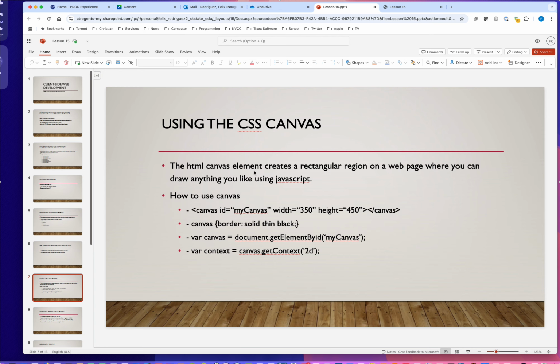The next thing we'll look at is using the HTML canvas. The HTML canvas element creates a rectangular region on a web page where you can draw anything you like using JavaScript. So you have to use JavaScript to do the drawing, but it gives you a lot of different things. The first thing you want to start off with is to place this canvas element on your web page, and then you give it a size of how big that canvas is going to be.